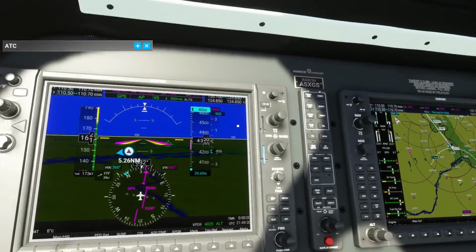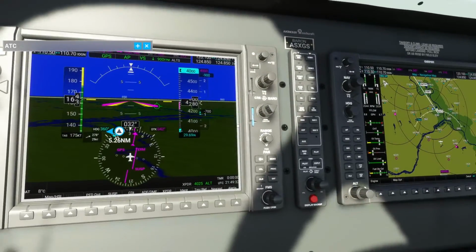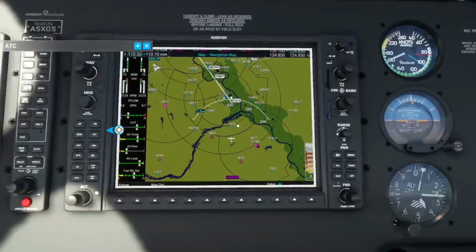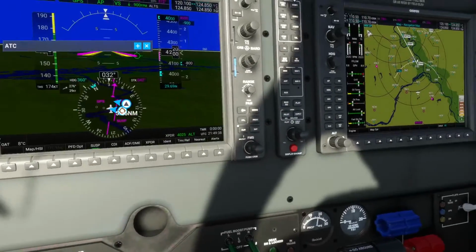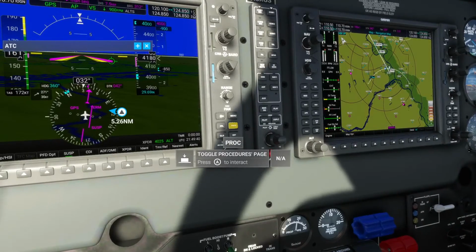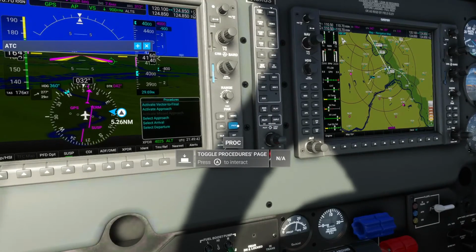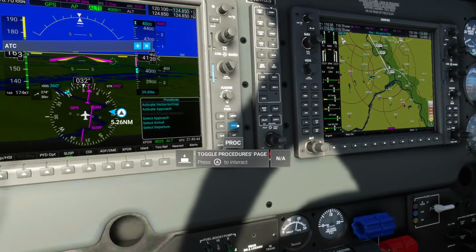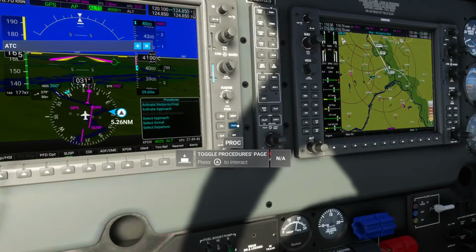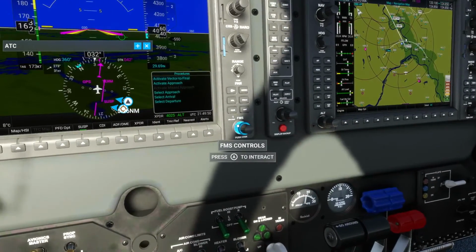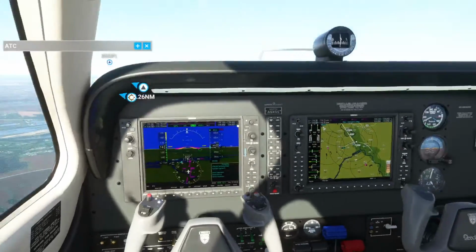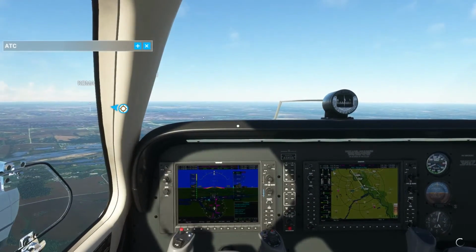All right, it says we're flying towards Civiv, I believe. All right, let's just check our procedures. All right, what I'm going to do is get this dialed in, or actually I'm going to leave it right there where it is.